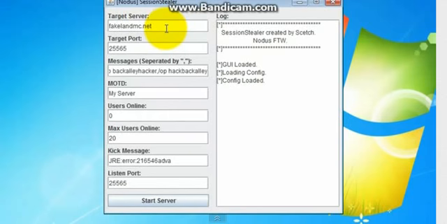Now the target port. If your server IP does not have a port, then it is automatically the Minecraft default, which is 25565. But if it does have a port, then you're going to put that port in here. The way to find the port is you're going to go in your Minecraft client. You're going to see what the IP is, and if there is a colon and then a few numbers, then the numbers after the colon is the port. But if there is no colon, that means that it's the default port, which is 25565. Most servers do use 25565.